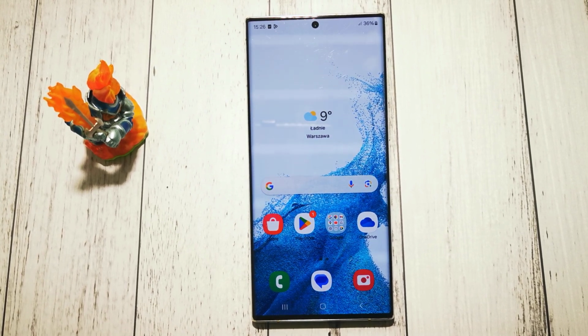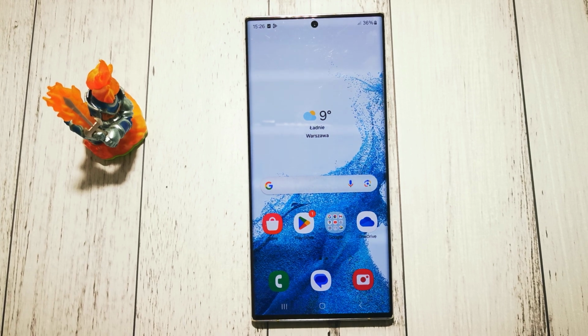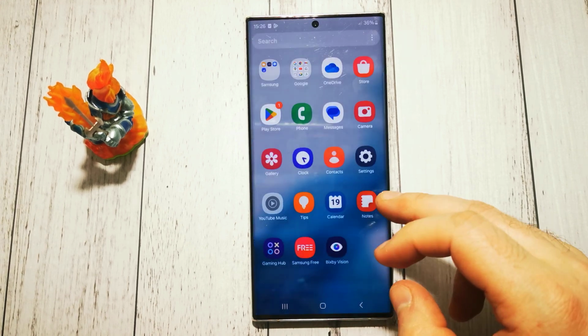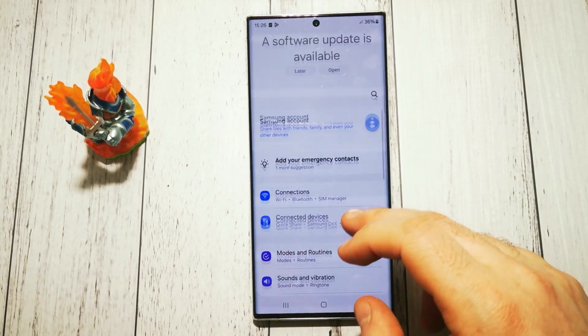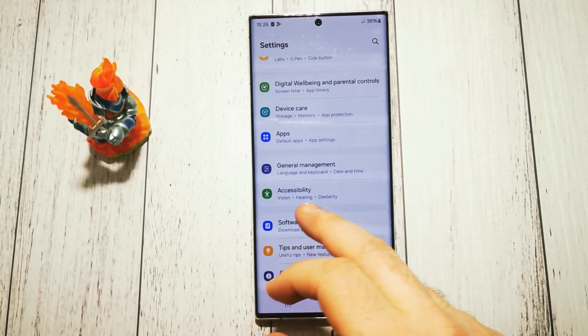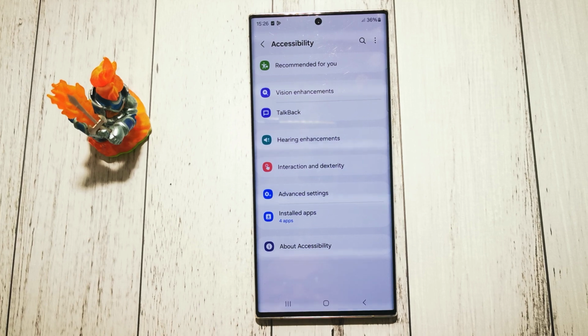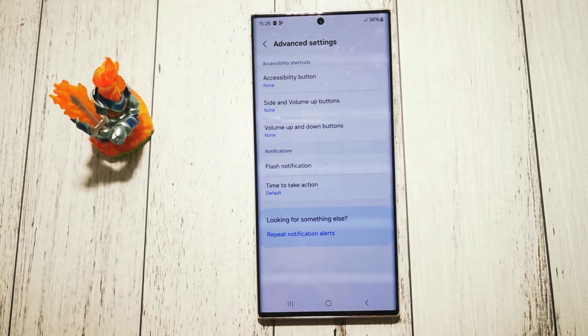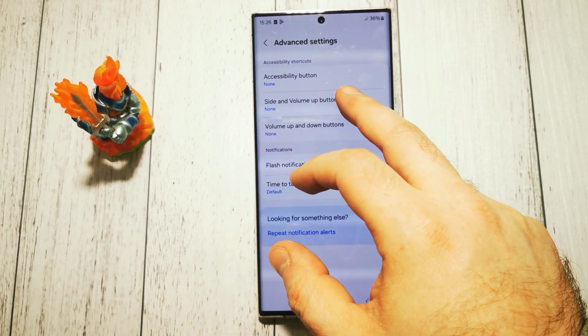Today I will show you where to find the option and how to customize your accessibility button in Samsung Galaxy S22 Ultra. So we'll go to the settings first, then we're looking for accessibility options here. Now, advanced settings. And here we have accessibility button.